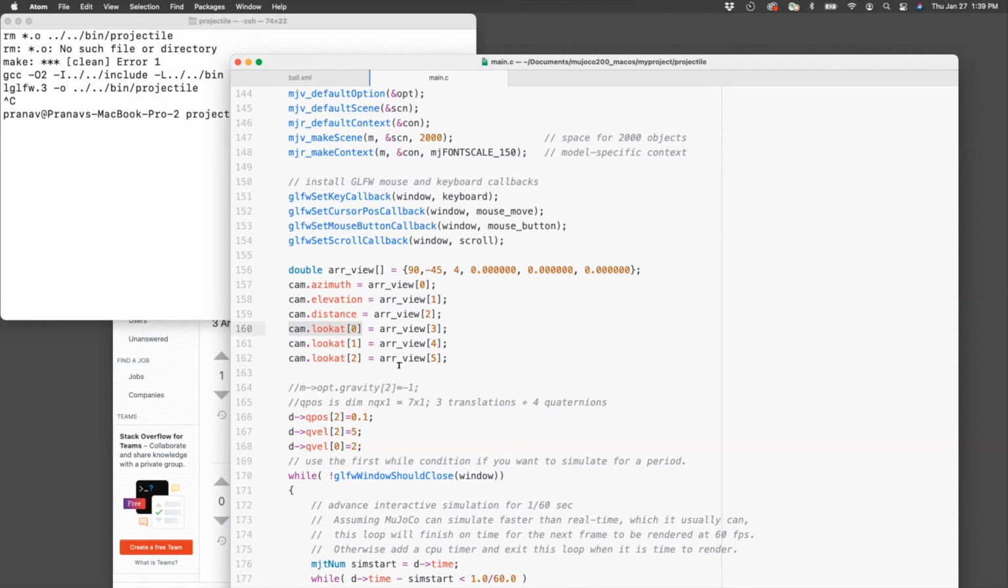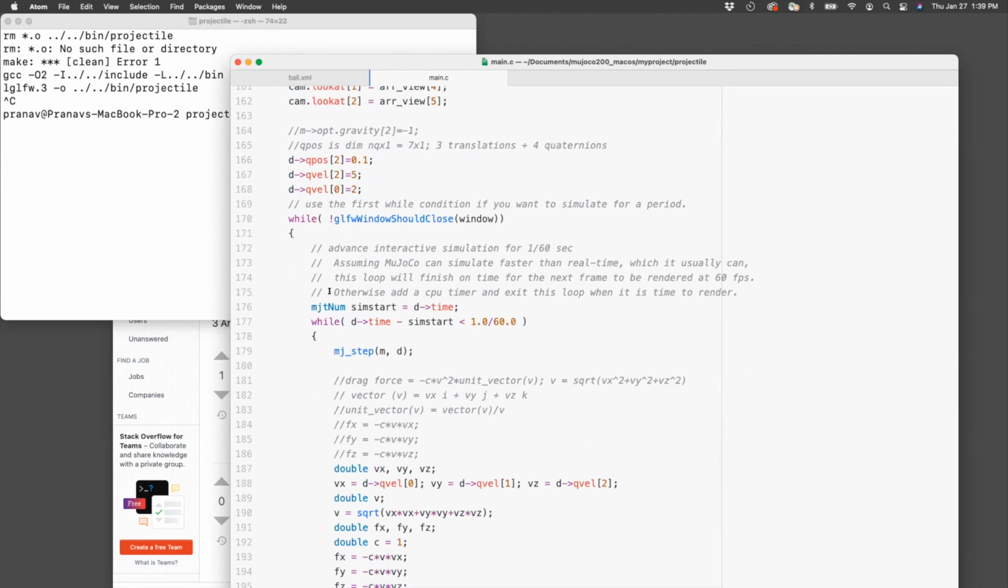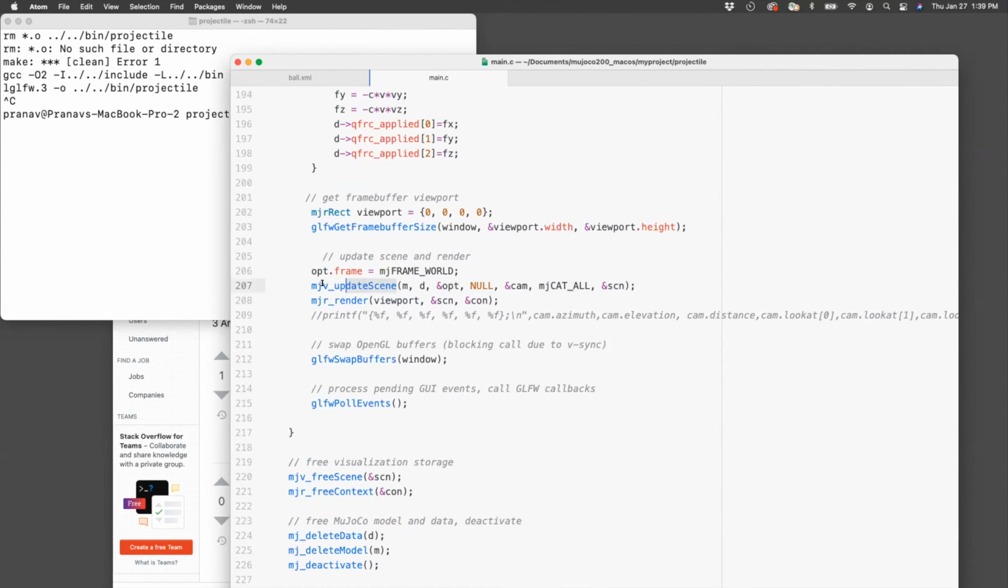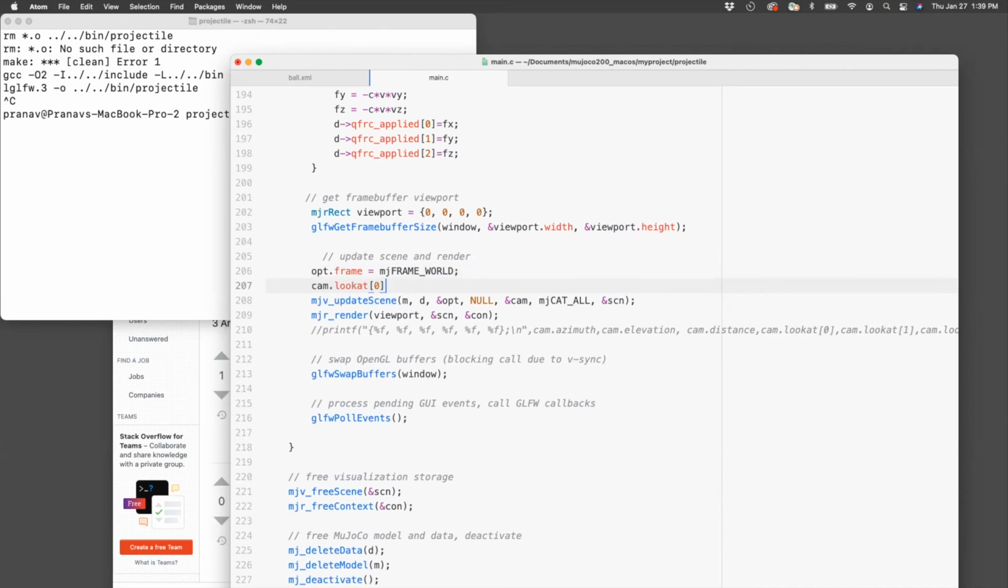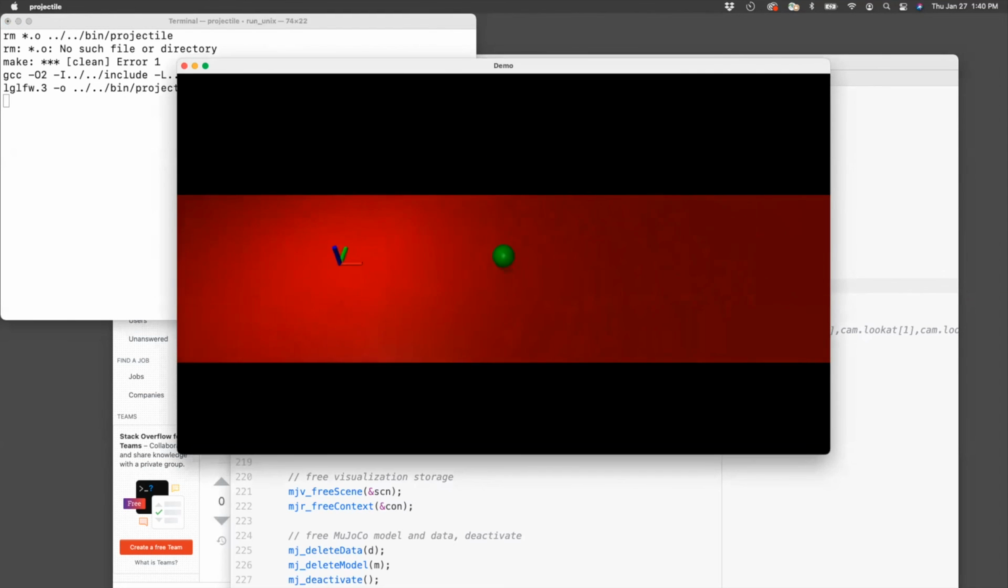So what I do is I take this, and this has to be put inside this while loop where I do update scene. This is updating the scene, so I need to put it here. All I need to do is set it so that it corresponds to the position of the ball, the X position in this case. Okay, so I change that and now run it. So now the camera is actually moving with the ball.